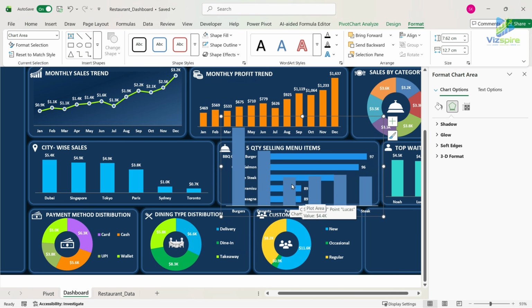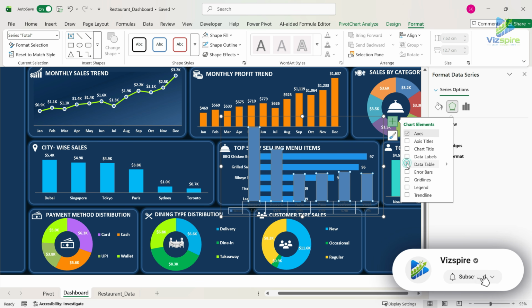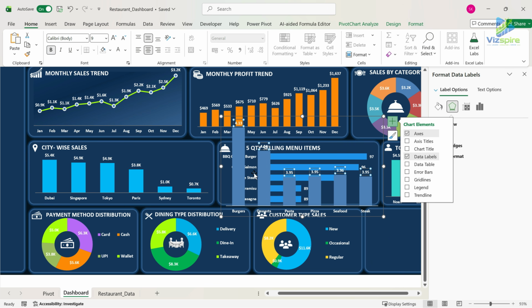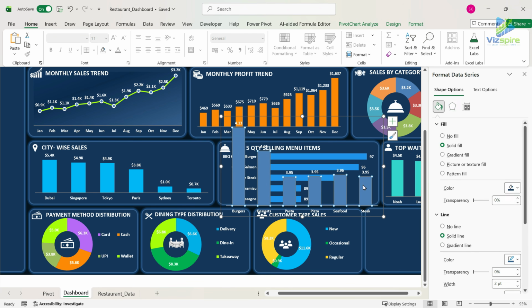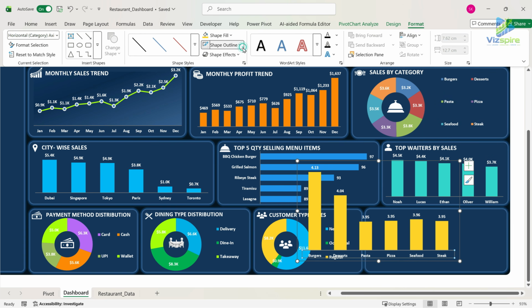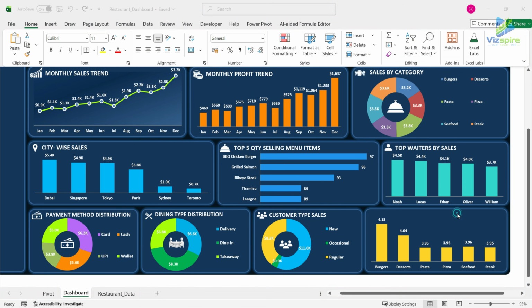Turn off the chart fill and outline. Turn on data labels and format them appropriately so they are clearly visible. Choose a suitable column color that matches our dashboard theme. Resize the chart and position it perfectly inside the dashboard shape. Adjust the column spacing and chart size so the visual fits perfectly inside the dashboard shape.